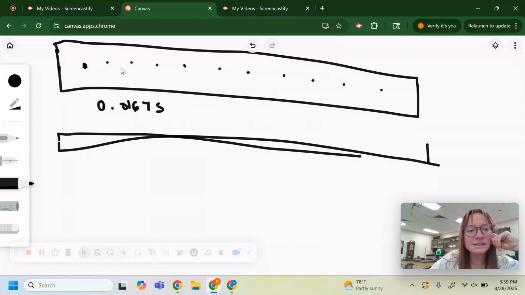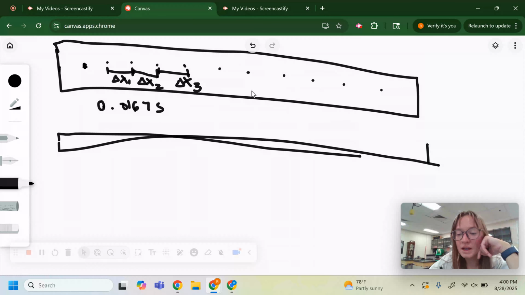Then our distance between dots here is the distance that the cart traveled in 0.0167 seconds. So this was how much it traveled in the first 0.0167 seconds, and this was how far the cart traveled in the second 0.0167 seconds, and this was how far the cart traveled in the third, and so on and so forth. So you can see how much distance the cart went in each time interval.